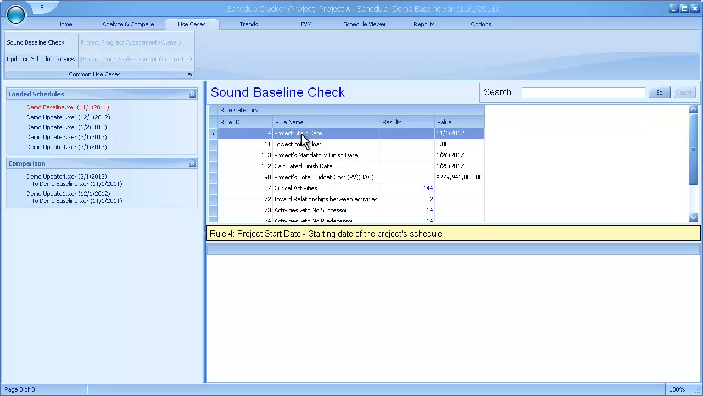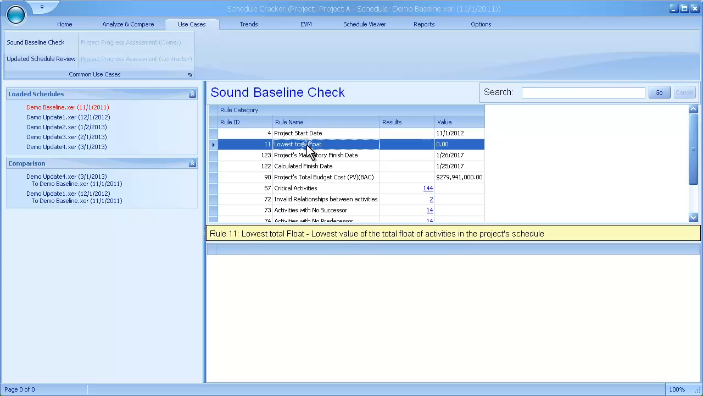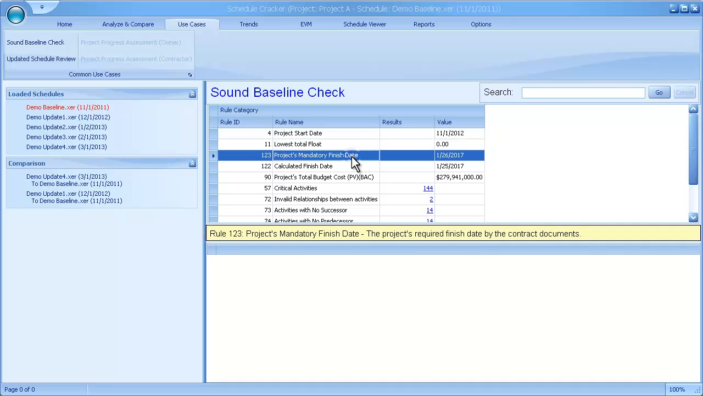Examples of standard baseline check metrics and their recommended interpretations are shown here. Project start date has to match the notice to proceed date, NTP, of the contract. Lowest total float. Total float should be 0 or positive to be acceptable, and in case of being negative, it implies that the project schedule will not allow either the project or at least one of its constraints to finish on time. Project mandatory finish date.